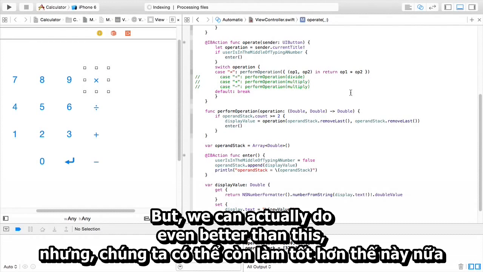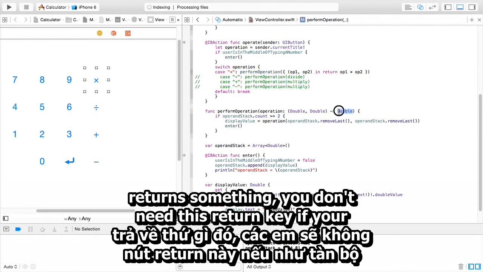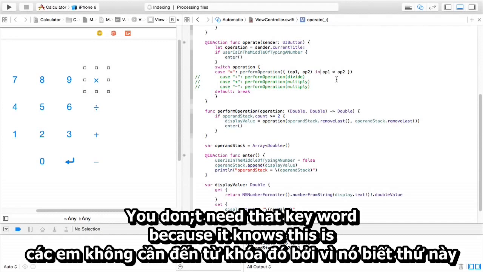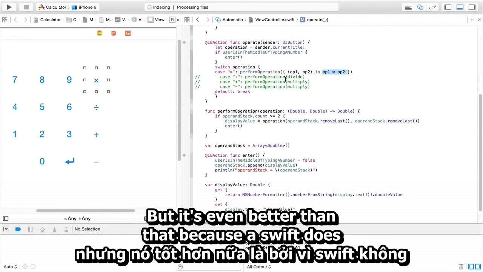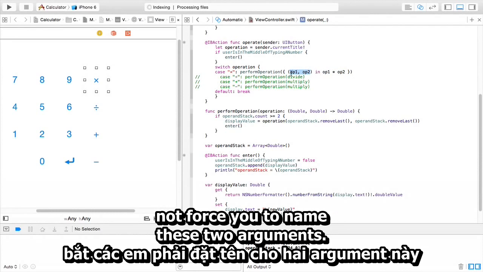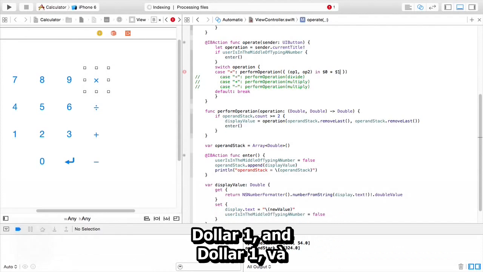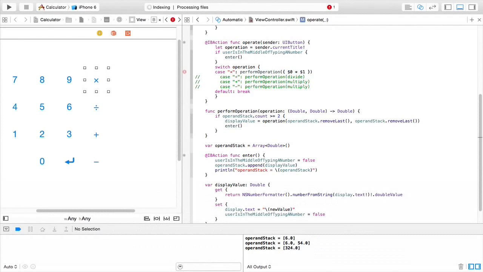But we can actually do even better than this, because Swift knows that perform operation's argument returns something. You don't need this return keyword if your whole implementation is just an expression like this. You don't need that keyword because it knows this is going to return something. So if this is just an expression, it's going to return it. Okay, so that looks nice. But it's even better than that, because Swift does not force you to name these two arguments. If you don't name them, it will use the names $0 and $1, and then if you have more arguments, $2, $3, $4, such that you don't even need this.